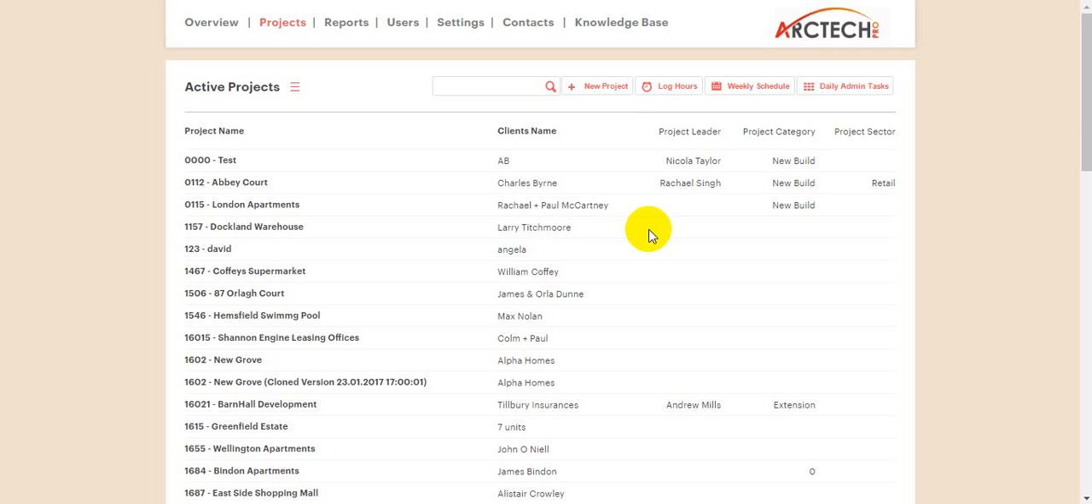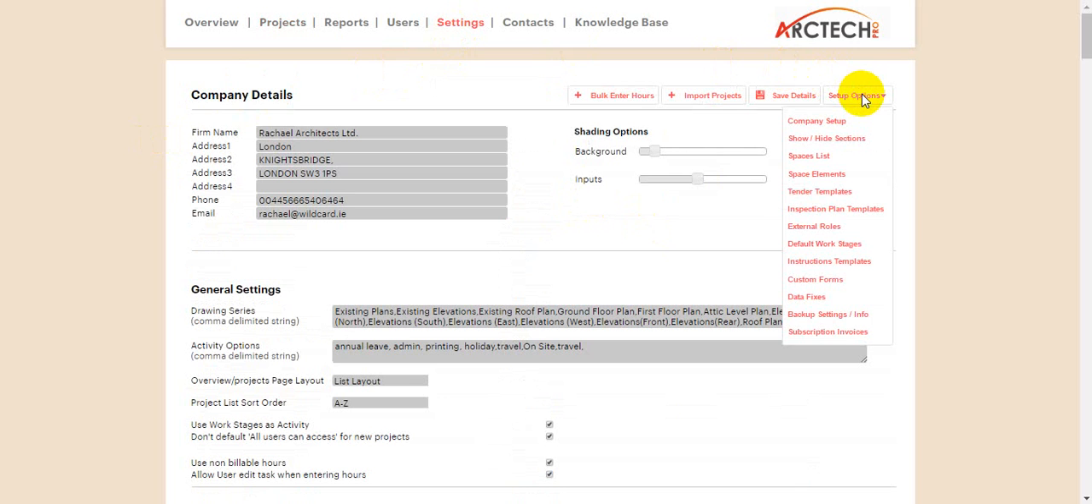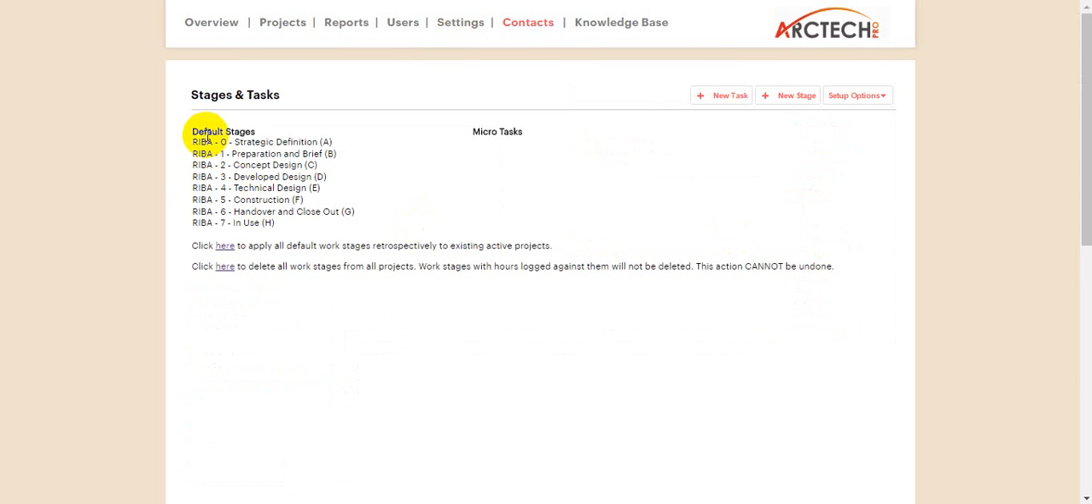This video will look at setting up your work stages for your Architect Pro account. Now on this particular account there is a number of default work stages set up already, and I can show you how to set up default work stages. If I click into the settings page and I come to setup options, default work stages. So you'll see here that there's the RIBA work stages from 0 to 7.